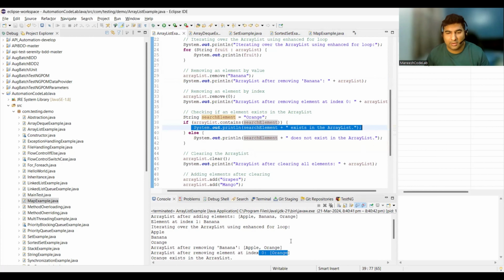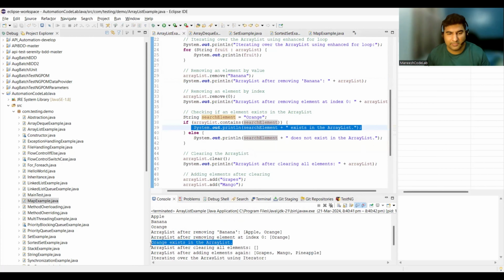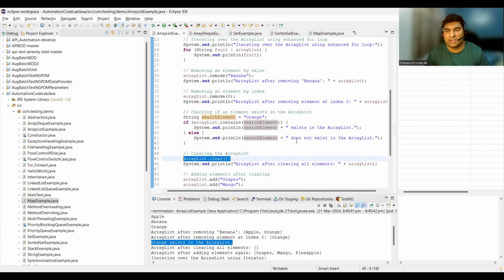But after removal, orange still exists in the array list. So for us, it is going to print that orange exists in the array list, as you can see here. Now, clear is going to clear all the respective values from the array list. So arrayList.clear is going to clear all the respective elements. After clear, you can see there are no values in it.